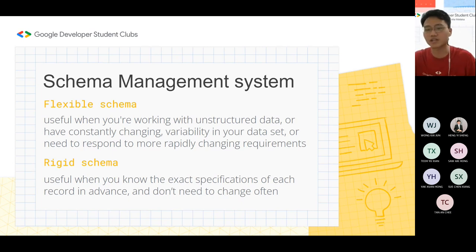But the flexible schema is very useful when you are not quite sure what you want to do to manipulate your data or your user key fields after your project is developed. So you can be quite flexible to change your data fields after you are rapidly and constantly changing your variables after a while.